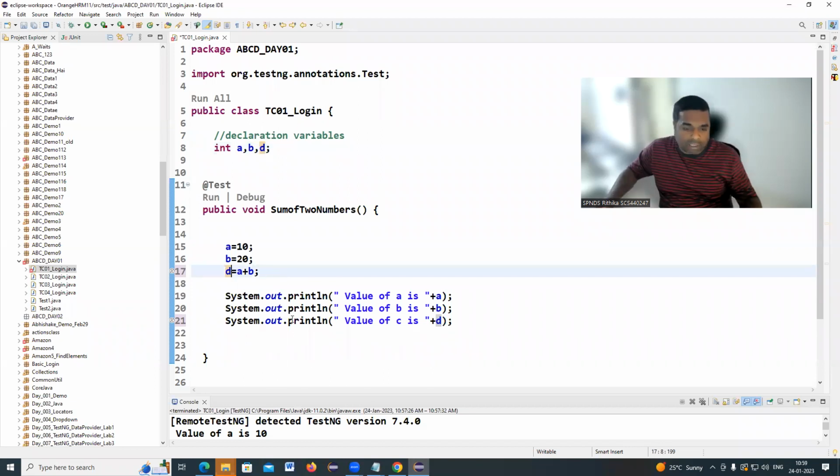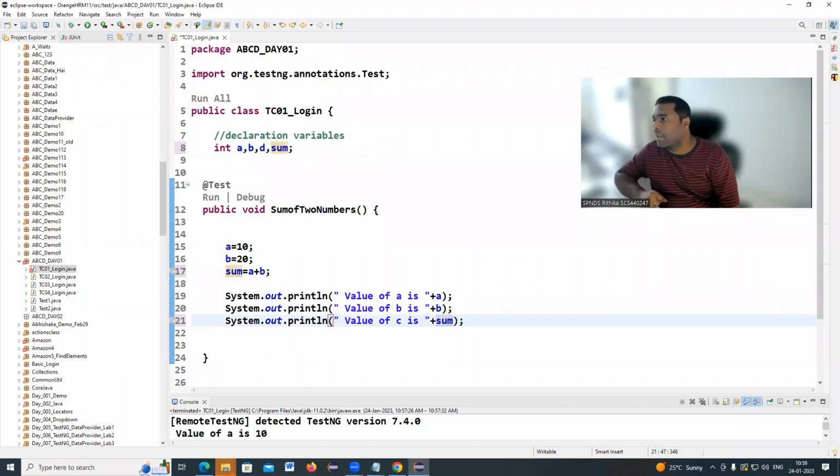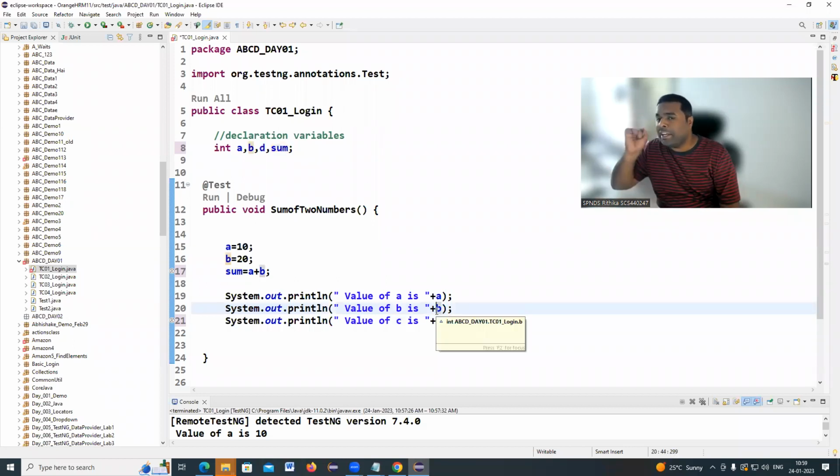So I cannot write sum is equal to something like this, because the system will throw an error. So you must declare sum, then it can accept it, and you can specify the sum. Got the point? Declaration means the variables that you are going to use inside the method. Got the point? So any program contains a declaration section.